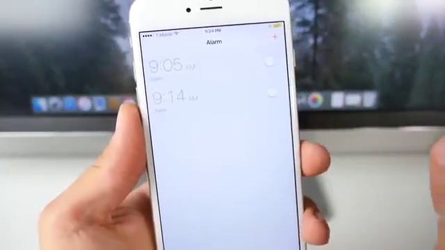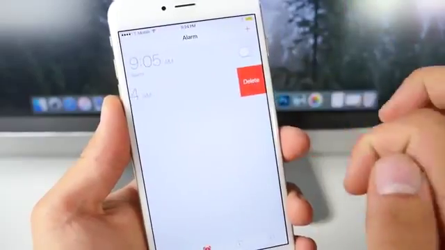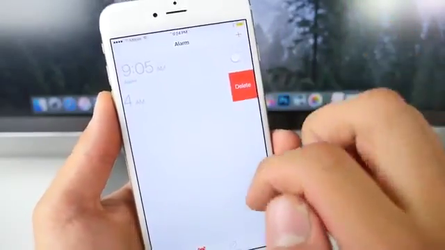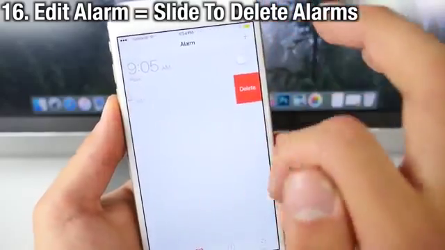iOS 9's most revolutionary feature is the ability to delete alarms by just sliding instead of having to edit them to delete them. So now you can get the same functionality using Edit Alarm, slide to delete alarms in 8.3 and 8.4.